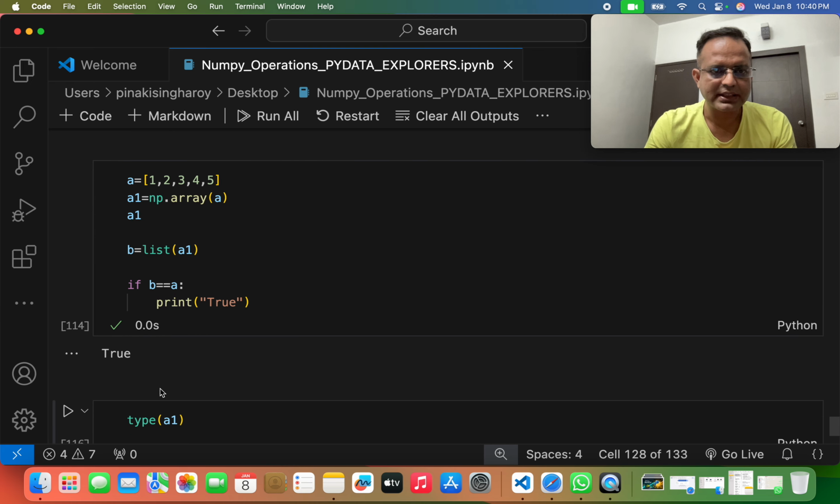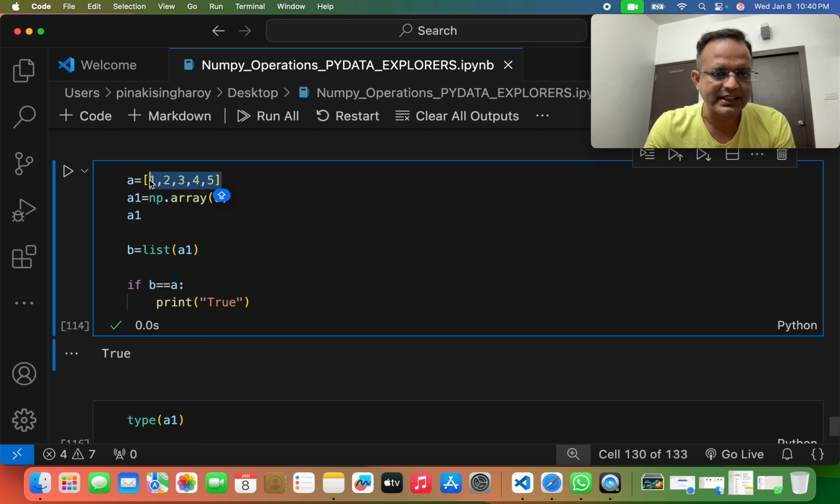Now this is the last program, guys. I am taking a equal to 1 2 3 4 5, then a1 equal to np.array(a). I am passing all the values of a here, and then I print out a1. After that I check b equal to list(a1). I am passing the same list, which I passed into the a1 variable using the np.array function. So the a1 value is right now 1 2 3 4 5. Then I pass all the a1 values inside b. The b value is right now again 1 2 3 4 5.